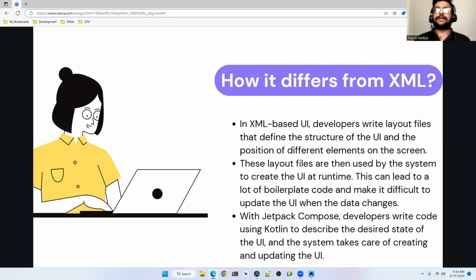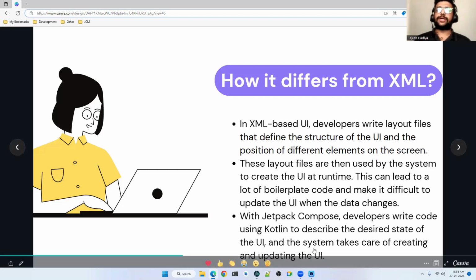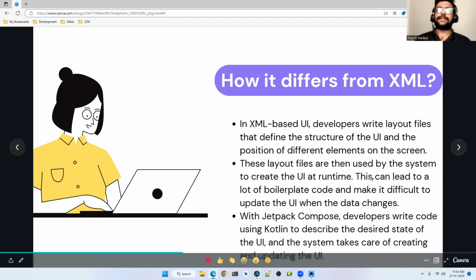Like I want to hide this UI, I want to show this UI, I want to make this UI circular, that kind of thing. So there we are removing that thing with the XML. Okay, so with Jetpack Compose, developers write code using Kotlin to describe the desired state of the UI, and the system takes care of creating and updating the UI.